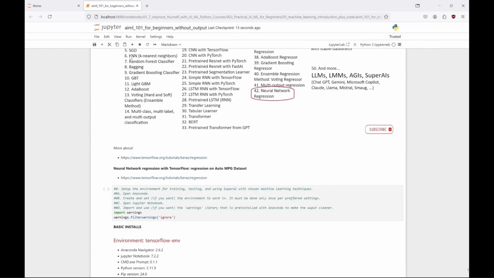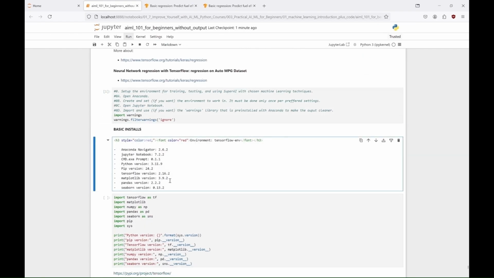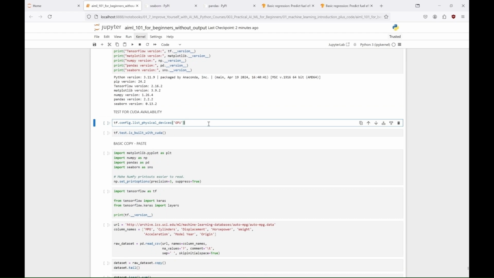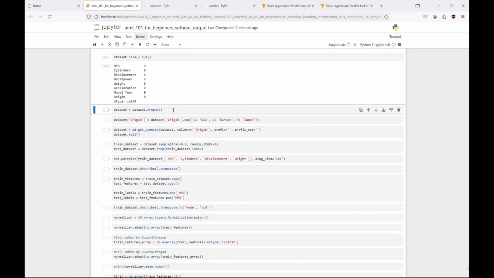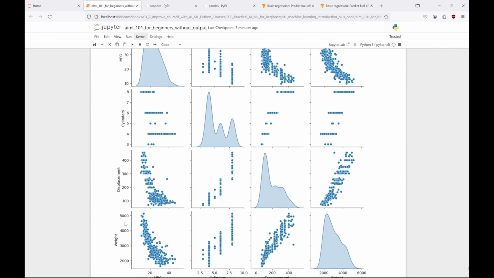Okay, now let's try neural network regression with TensorFlow. We'll go to our TensorFlow environment with version 2.16, and install two new libraries, Pandas 2.2.2, and Seaborn 0.13.2. We load the AutoMPG dataset. That contains information about various cars, including features like engine specifications, weight and model year, and can be used for regression tasks to predict fuel efficiency, MPG.